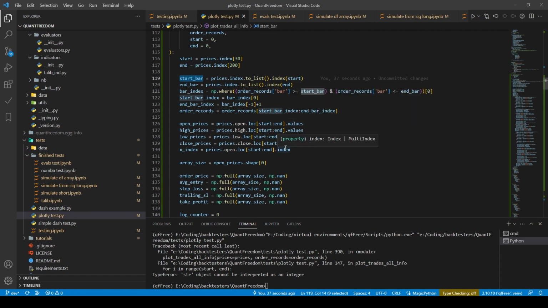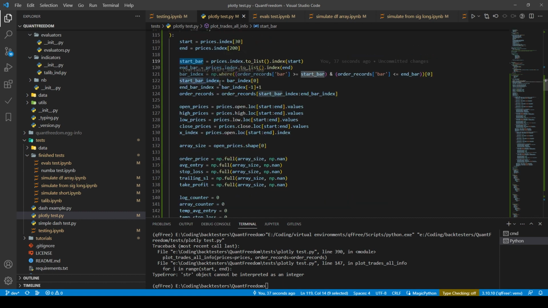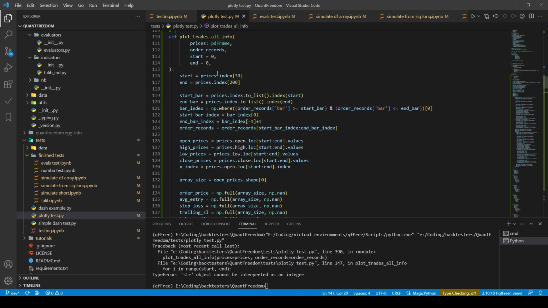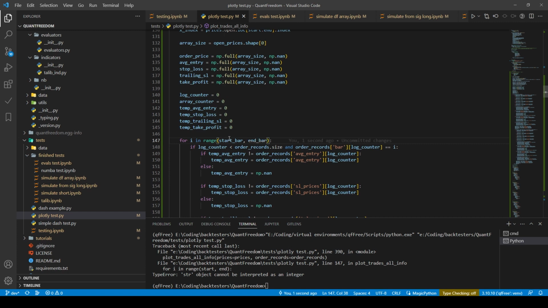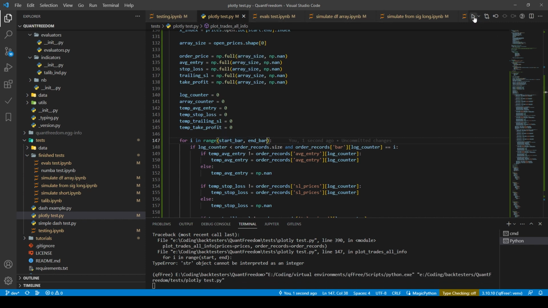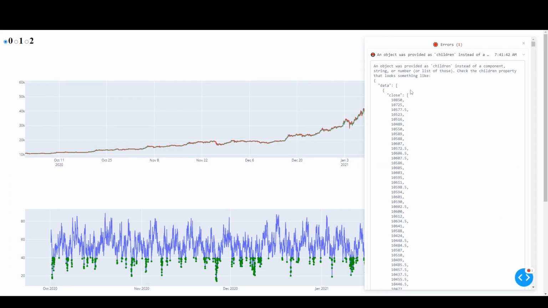Is it start bar? I think it is start bar, because we need that. And we need in bar, because we need to get the starting bar and the ending bar. And then in between that, we'll be able to plot the trades. Okay. Object was provided as children instead of component string, check the children property.